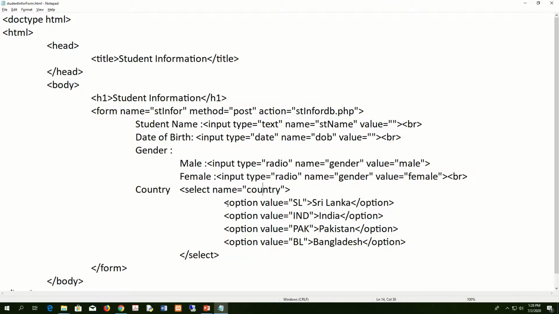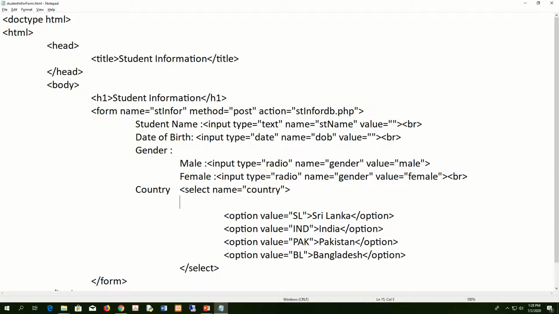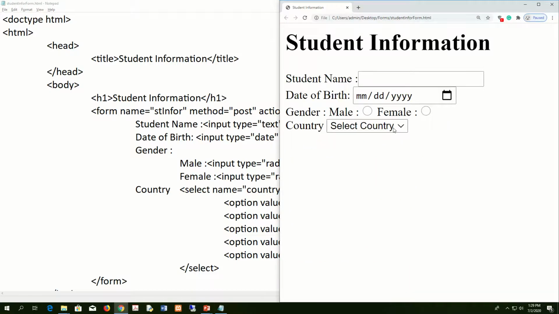So if you want, you can add another option, something like this, right? So this is the default one. I can say select country or something like that. Select country. Once you select this, it doesn't have a value, right? So this is empty, right? So then it is something like this. So you have to select the country.